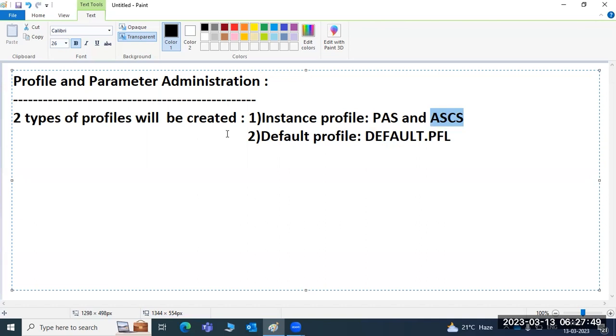10 dialog work processes, 6 background work processes, 1 update, 1 spool, the default client is this one. Like that we will get the default settings, right? So for that you need to change it, right? We will change it depending upon your needs, depending upon your interest. Whatever ringtone you want, you can change it. The theme you are changing and everything.